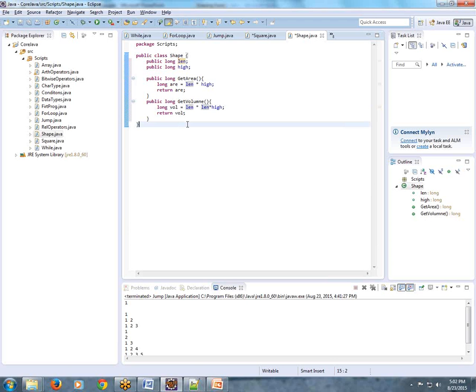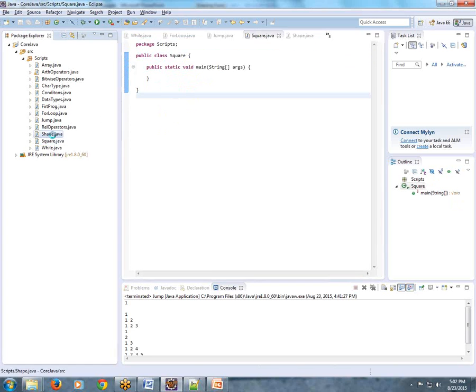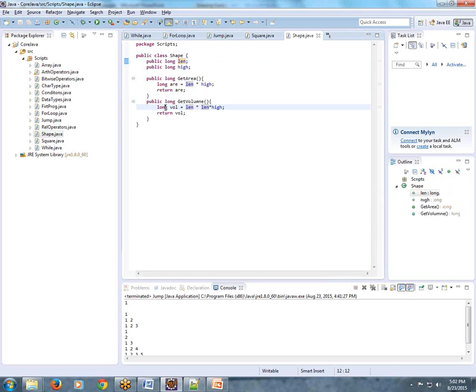Okay, so here we defined a class. Understand? Now save this class. Now I can use this class in other classes. I will create an object in another class. See how I will be using this class in another class. Here I created the square class, right? And here we defined the shape class.